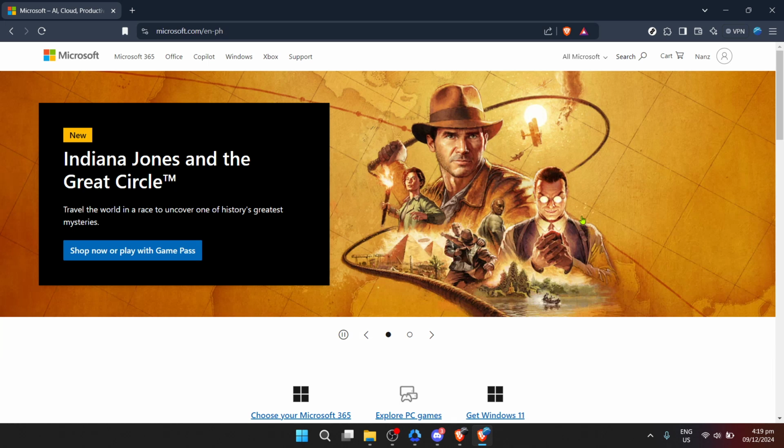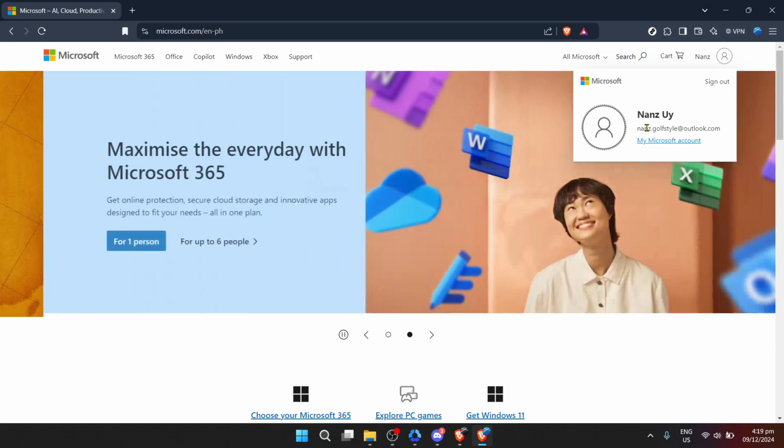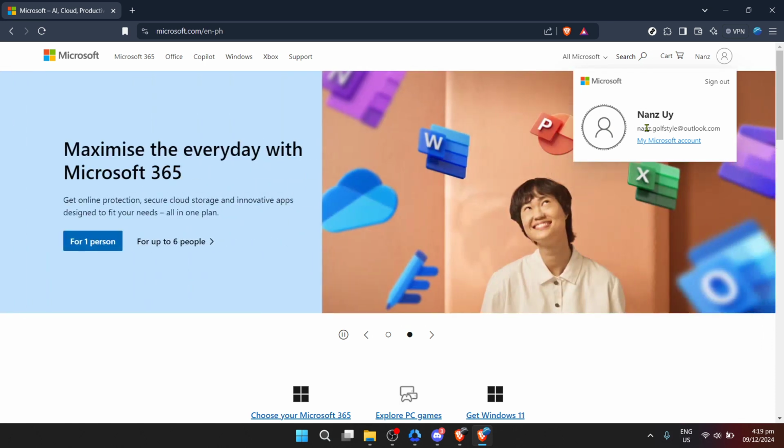Then it's all about accessing your account. You'll be prompted to enter your email address. Type it in carefully to avoid any typos that can thwart your access. After you've inputted your email, hit the Next button to proceed.